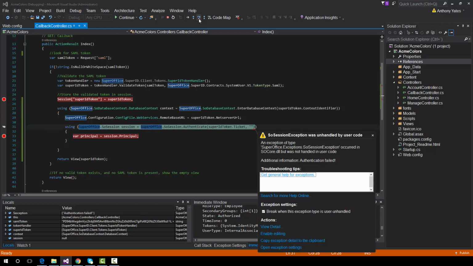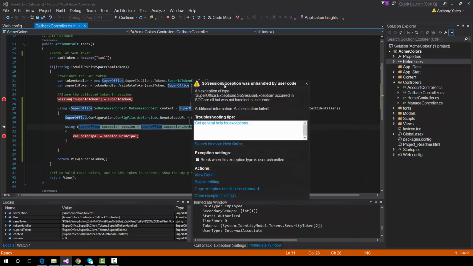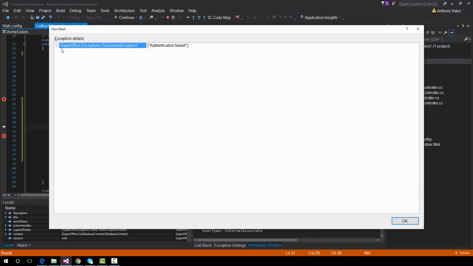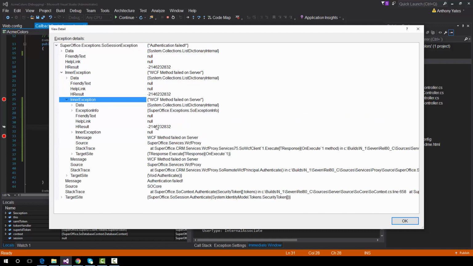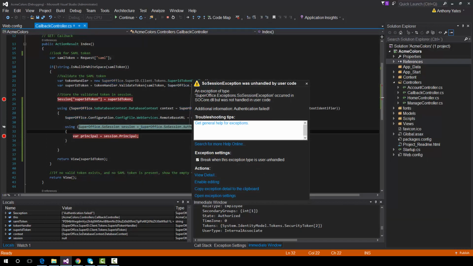And now we'll try to authenticate again, and I get yet another exception. If I view the details, it says that authentication failed. If I look at inner exceptions, they basically tell me that the WCF method failed on the server. Why? Well, the reason is because we haven't established the application token. Remember, the application ID is required to authenticate into SuperID, the federated login page. It tells where the user should be redirected to for this specific application. But we also need that application token.